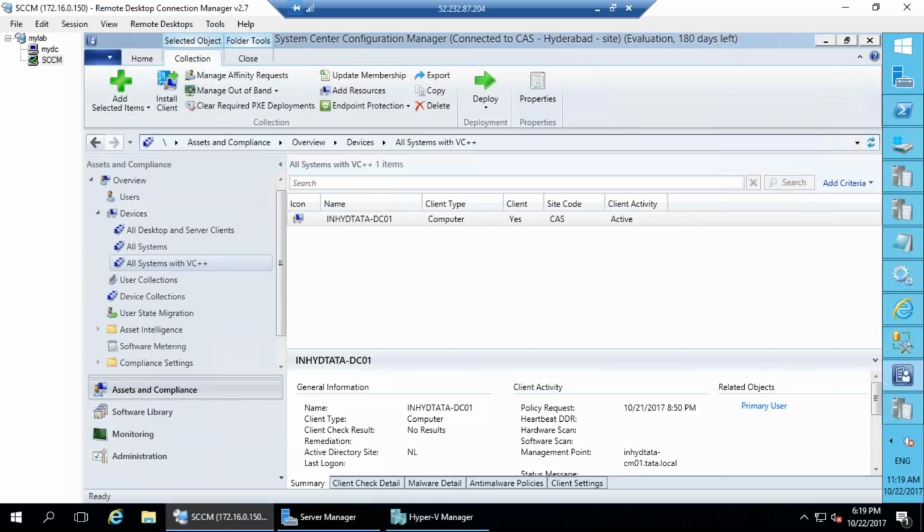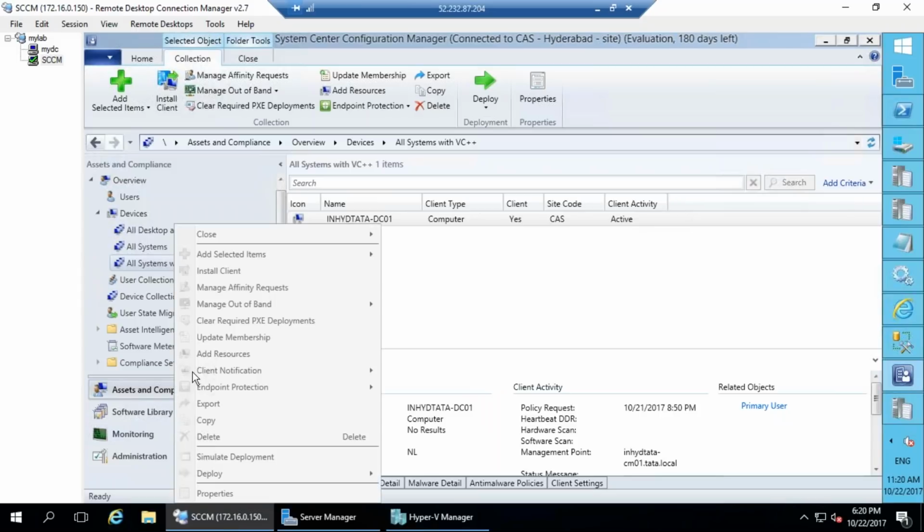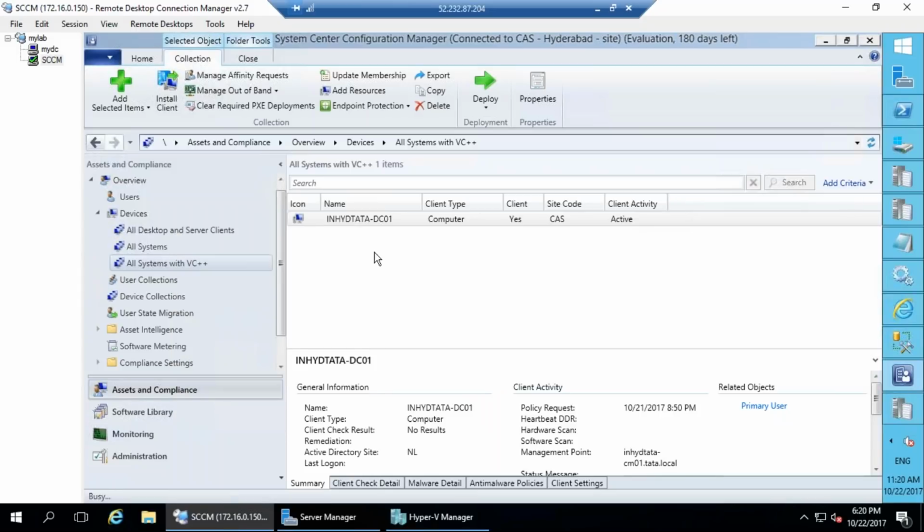Tomorrow if another machine gets the same software, VC++ 2005 and 2008 for example, the machine would automatically appear here. So it's a dynamic query, and I don't need to worry about anything here.